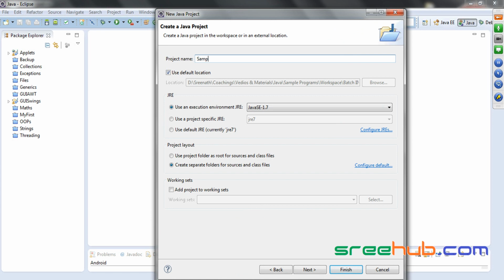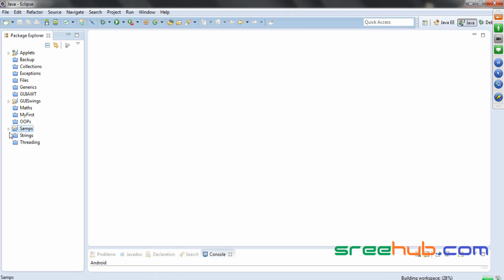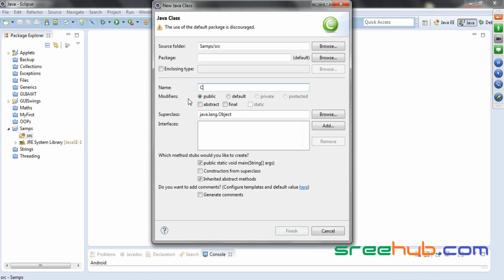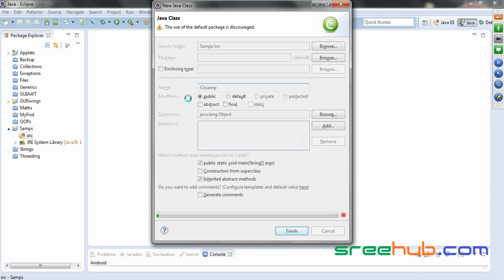But let's try this without inheritance. Sure. Once we're done with this, we'll go back to the other one with inheritance. Sure, we'll do that.